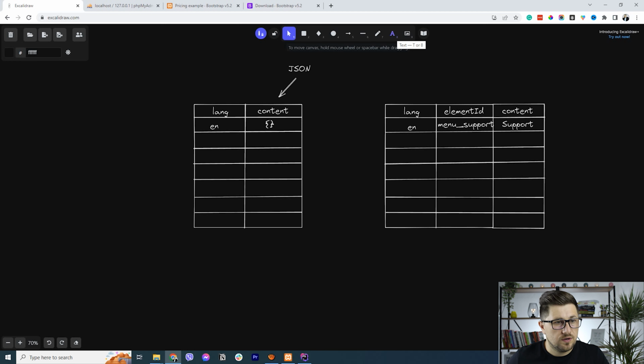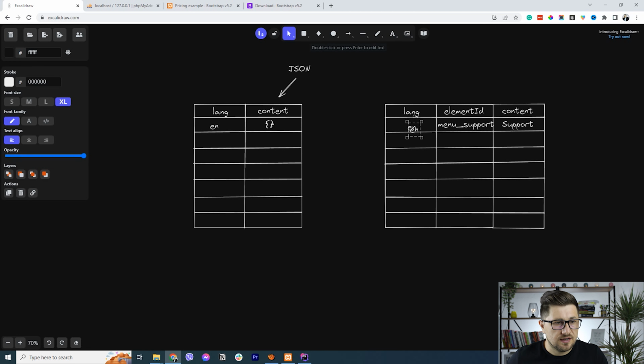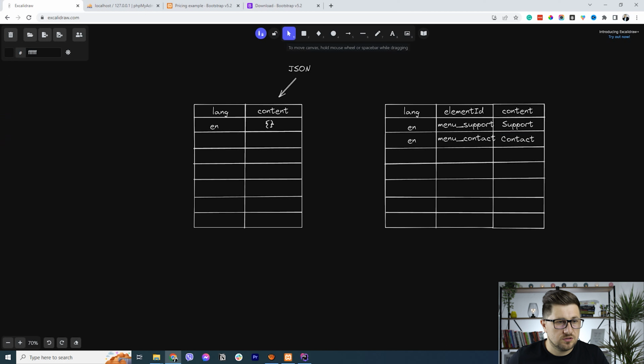So another one will be, let's say, again English. It will be again menu, but this time it will be whatever was the second one, I guess contact. And then the translation of that one will be obviously contact, and so on. The list goes on and on and on for every single element on the page, for every single language that we have. So what are the pros and cons?